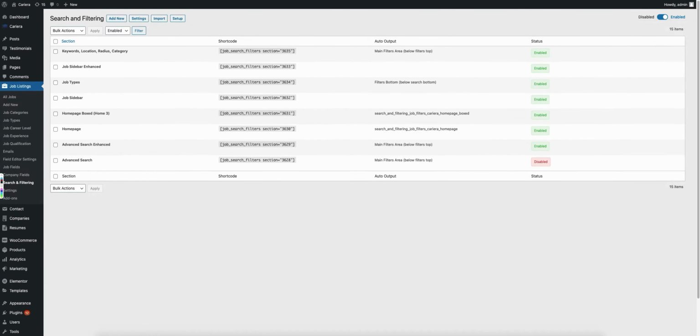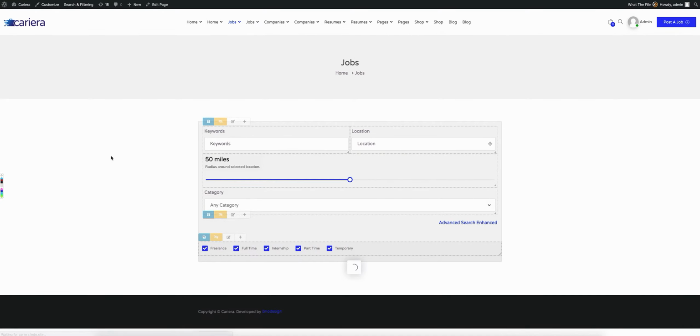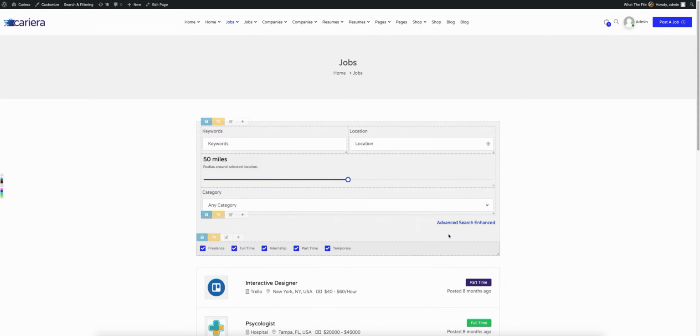So now let's move back over here. Let's refresh the page. And now you'll notice we have just the enhanced one. You can switch this around however you like. It's completely up to you. So as you'll notice in here, we have everything, like I mentioned, that matches the default locations.